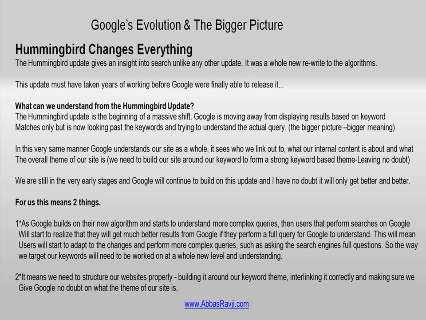And in the same way that it understands the bigger meaning of searches now and search queries that are inputted by users, in this same manner, Google also understands the bigger picture of our site as a whole. It sees who we link out to, it sees what our internal content is about, and what the overall keyword theme of our site is. So it's very important that we build our site around our keyword to form a strong keyword-based theme, leaving no doubt in Google's eyes exactly what our site is about.